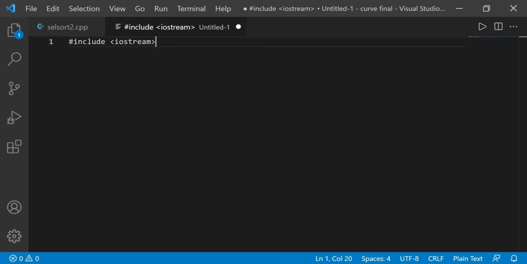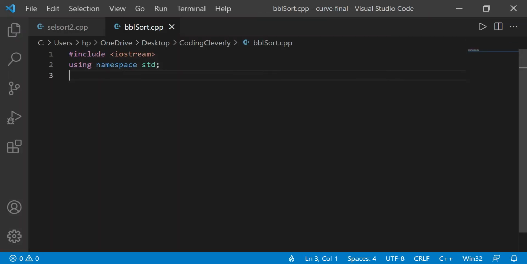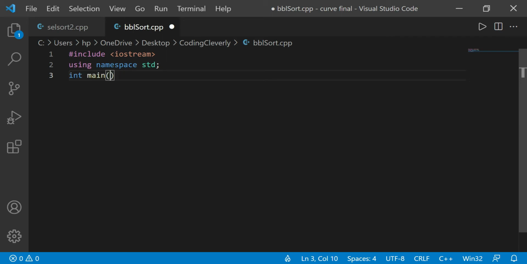So #include <iostream>, and then using namespace std. Before I do all of this, I should save this as a file, so I'll call this bbl sort.cpp. Okay, now it's saved in this file format, and I'm going to create the main logic, and then return 0. So I'm going to create the bubble sort algorithm.